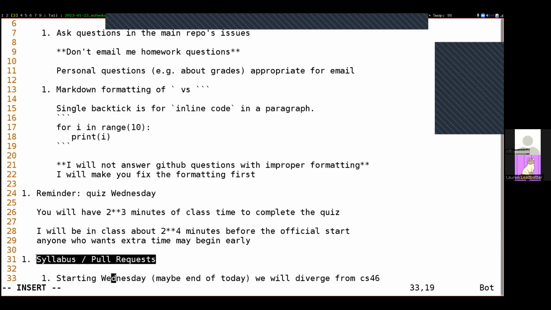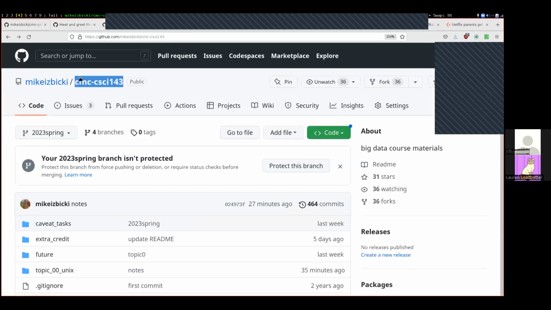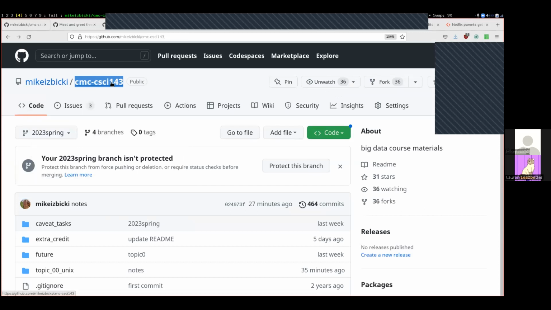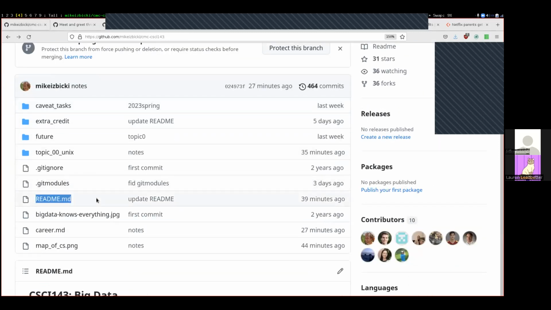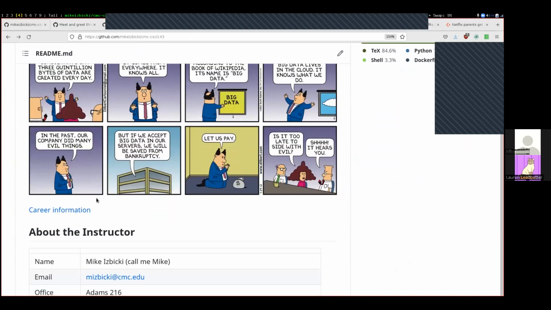So coming over to our class webpage again. github.com/mikeisbicky/cmc-csci143. This is where all the stuff on the course will be posted. And in particular, this first README file right here is our syllabus. And so all this stuff down here is syllabus related stuff.